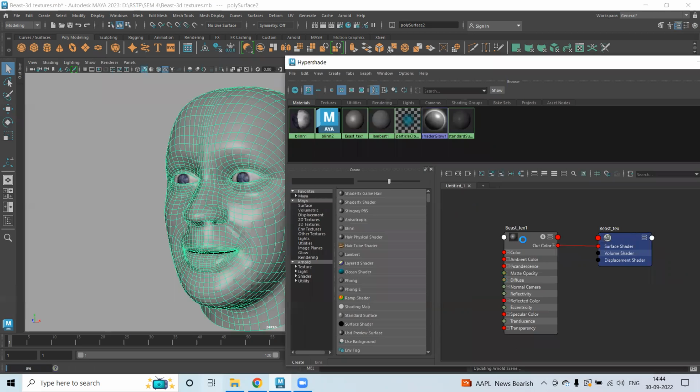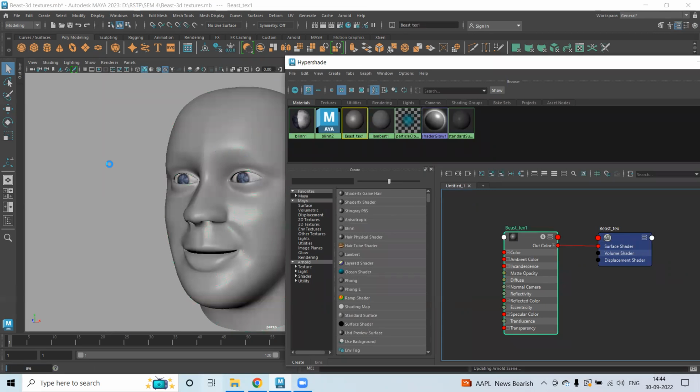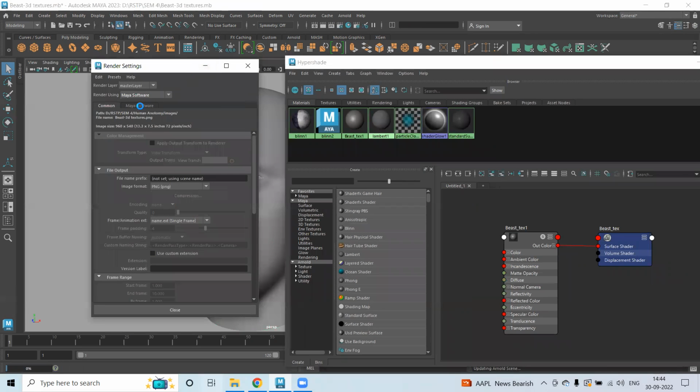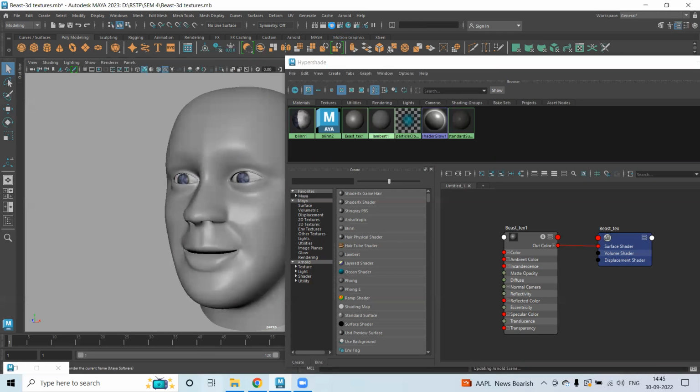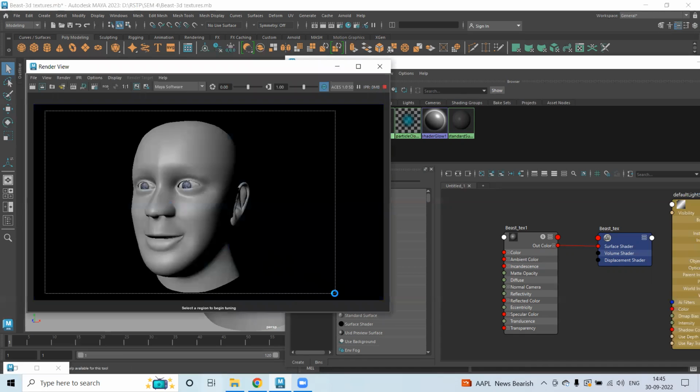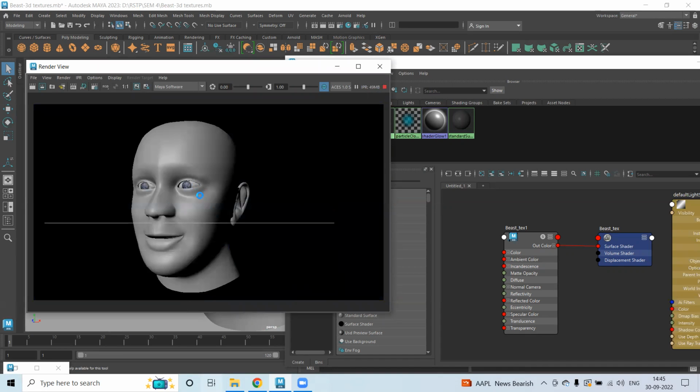Let me do that. Oh, it is loading. I don't know for what. Okay, I change this to Maya software, and I go for an IPR. So when I do that, this is what you are getting. So I just select this region. It's like, frame by frame, it's going to check.